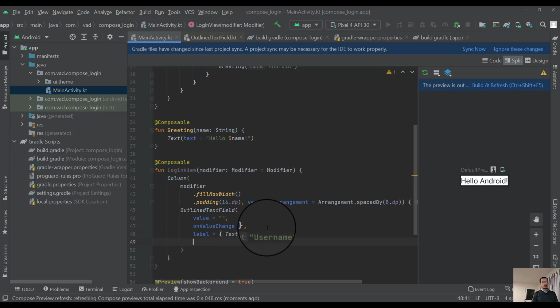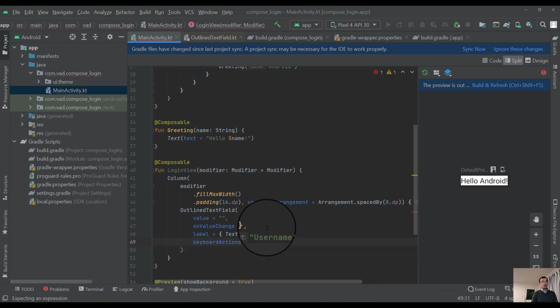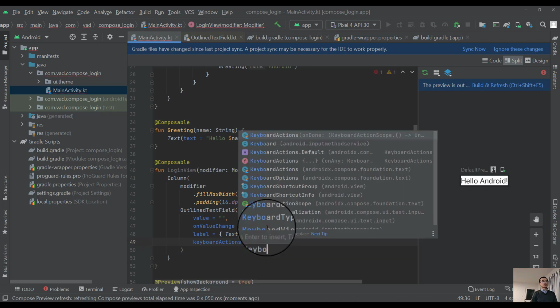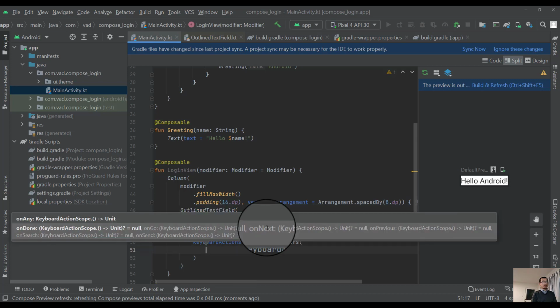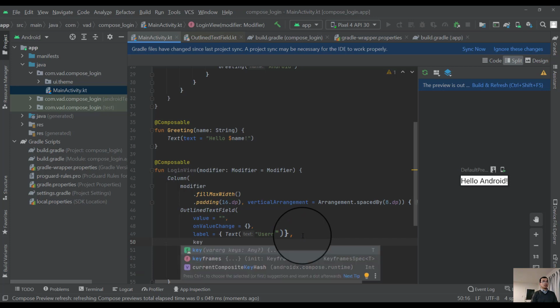The thing is I need to put the keyboard options because we have different options here. We have the keyboard options. Oh yeah, that's the keyboard actions. Here we need to handle the on next. So on next, how will you handle that? I will leave it empty for now. And I need to enter the keyboard options.